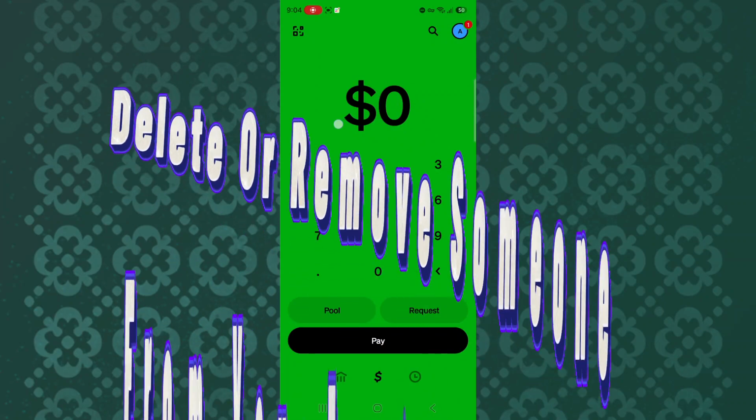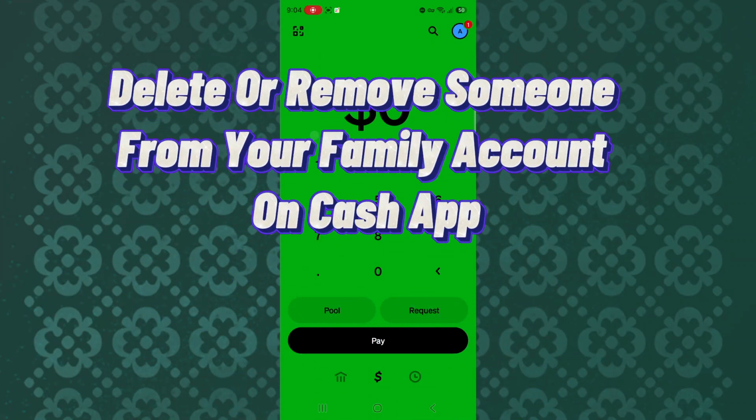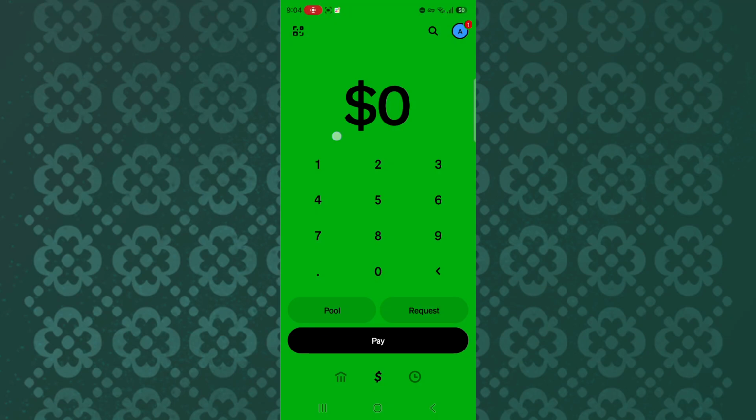How to delete or remove someone from your family account on Cash App. In this tutorial, I will show you step by step how to delete or remove someone from your family account on Cash App. First, open or launch the Cash App mobile application just like you can see here.